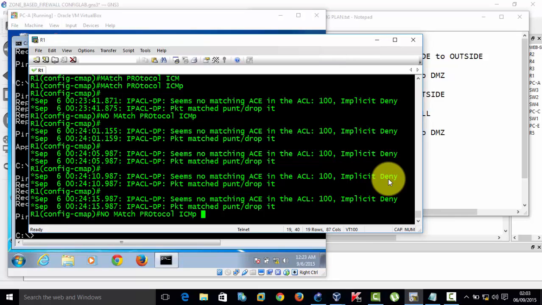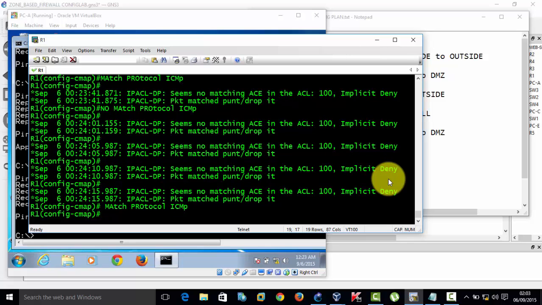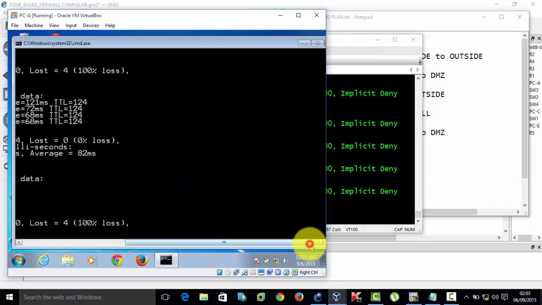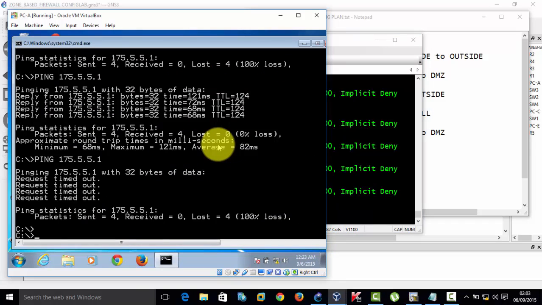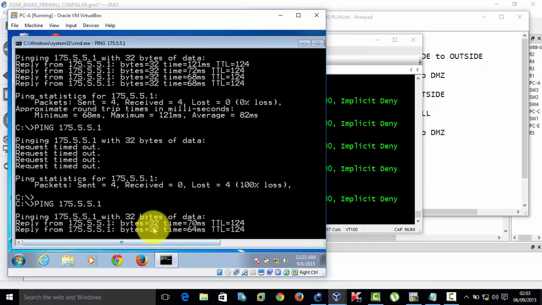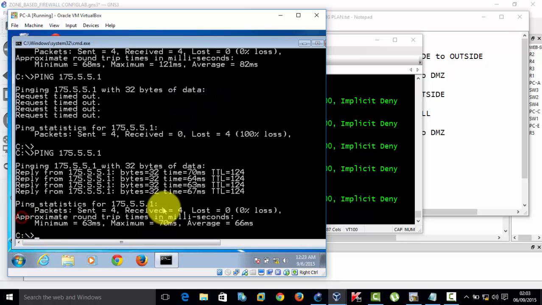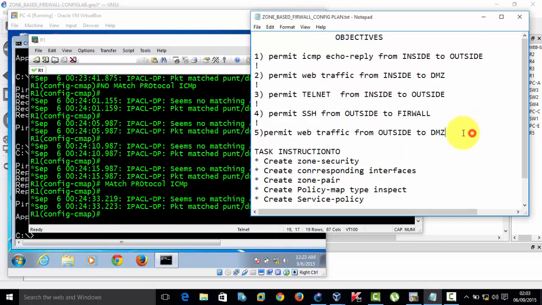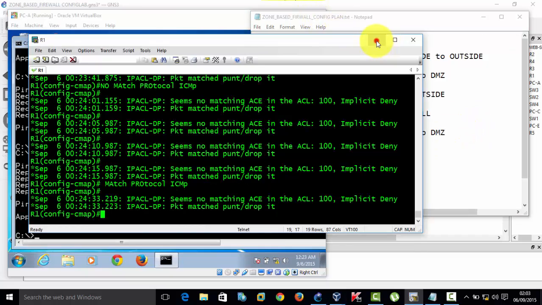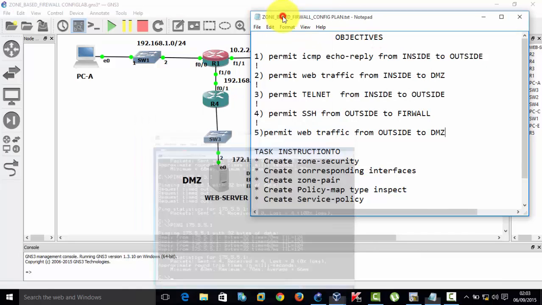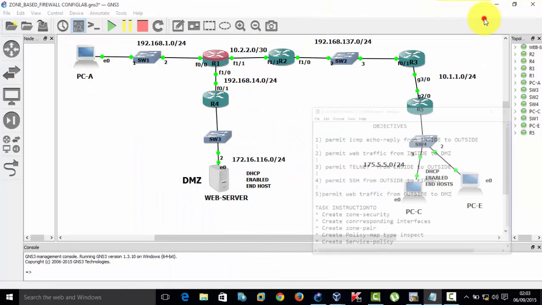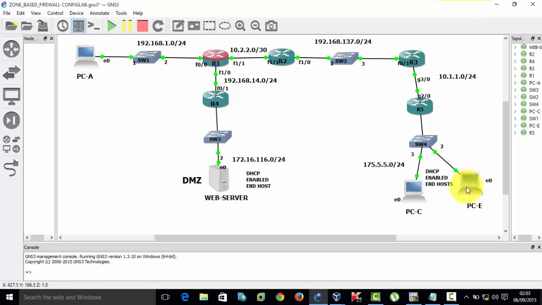What we haven't done is match. So let us match the protocol ICMP. Now, look, we are replying from it. So now we are fine. We are fine from this guy. We are fine from here because we can ping in here. So let us do this one. This one should refuse to ping this guy, but this guy can ping.